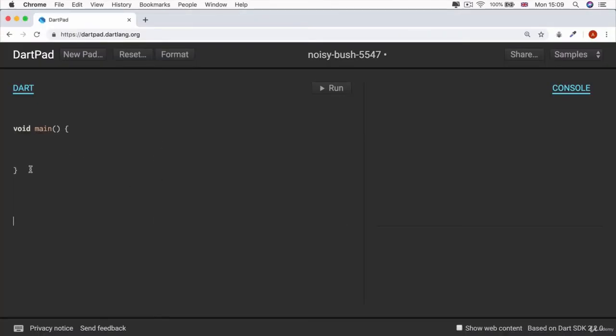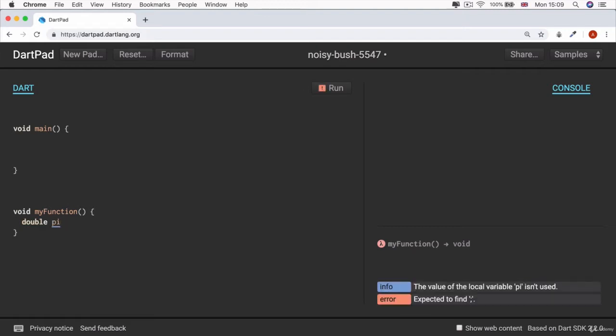So here I've deleted everything in my Dartpad other than the main function, and I'm going to create a new function. I'm going to call it my function. And it's not going to have any input, so I'm going to leave the parentheses here empty, but it will do something. In between the curly braces, I'm going to create a new variable that's going to hold values of the type double, and it's going to be called pi. So pi is going to be its name.